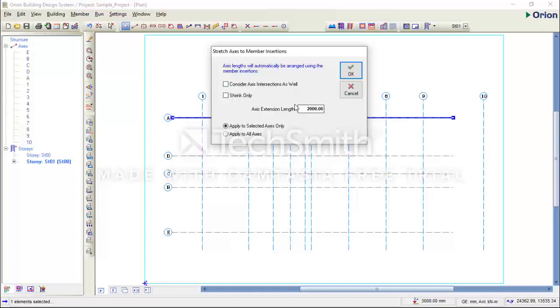You can do this not just to a single grid, you can do this to multiple grids at the same time. The axis length will automatically be arranged using the member insertion. Consider axis intersection as well. Check this. Apart from stretching this axis to this point, let's assume you want this grid line A to be at say 3 meters from grid line 10. You can also specify the axis insertion.